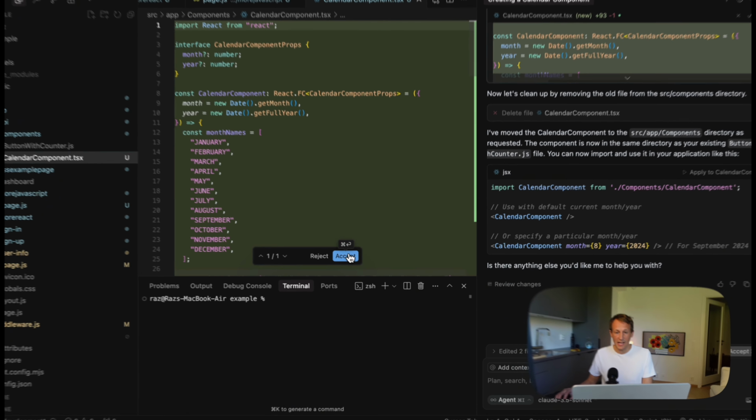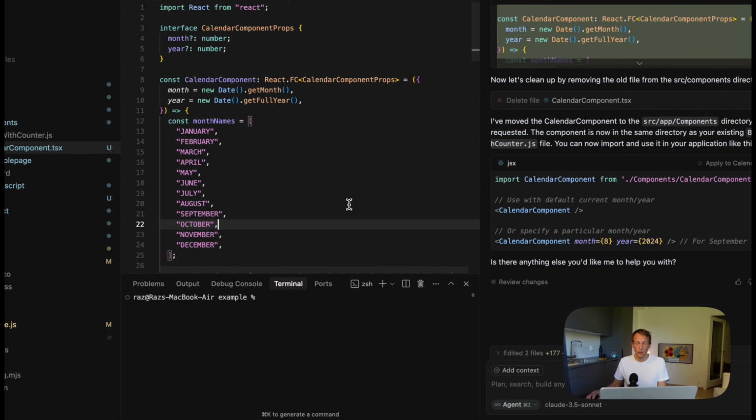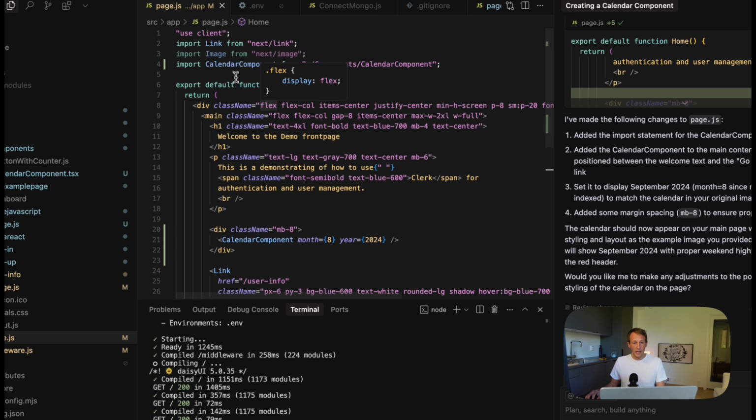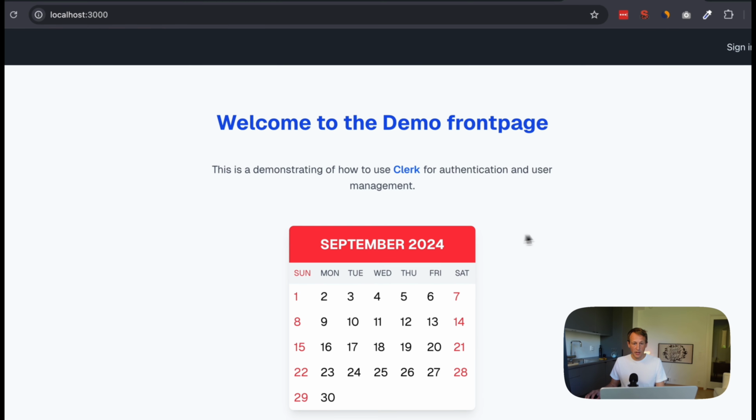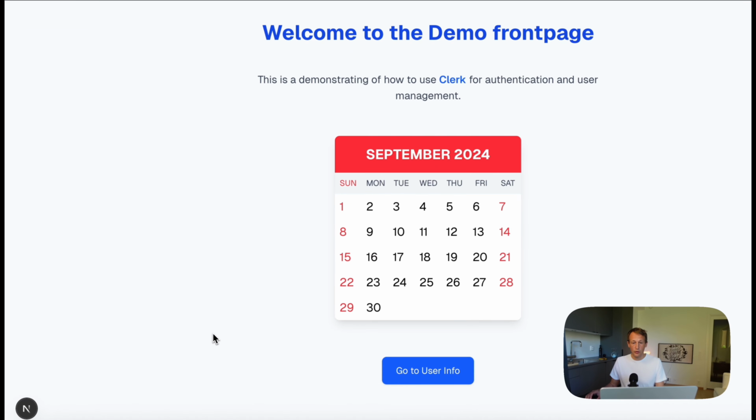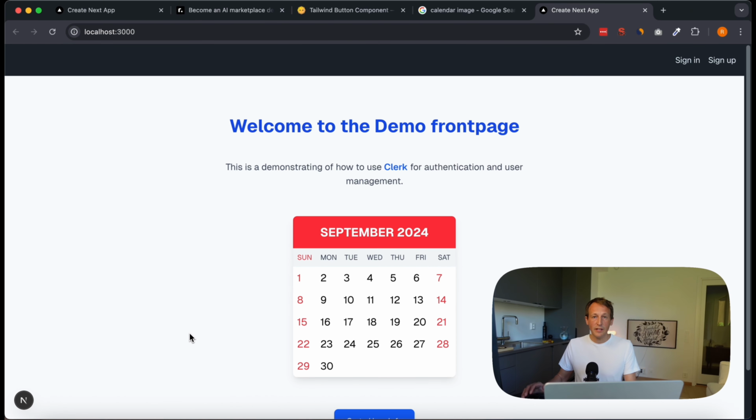I just have to click accept here. And now let's take a look at what it looks like. So I import it into the front page here. You can see that I'm importing the calendar component here, and then I'm using it down here. And if we then go to the front page, you can see that now we have a first draft of our calendar component. That's how easy it is.